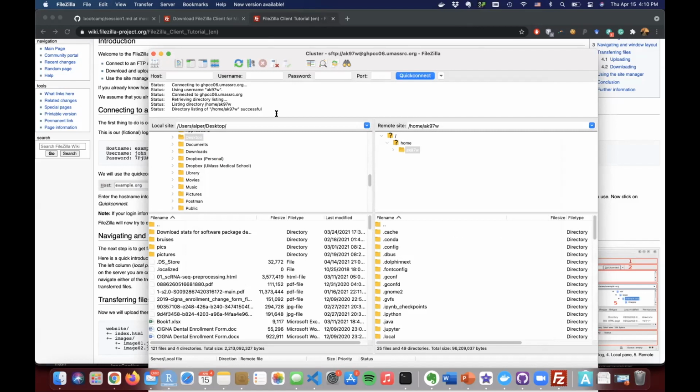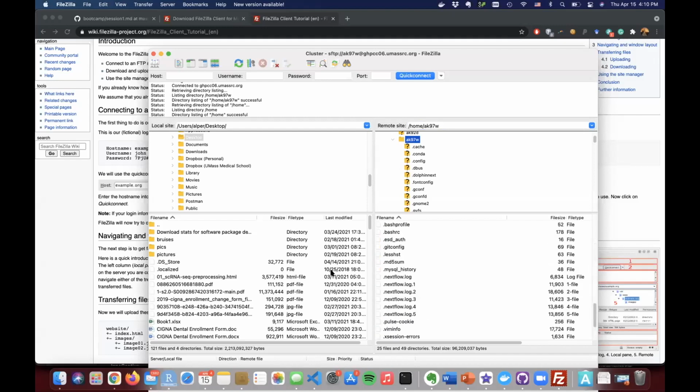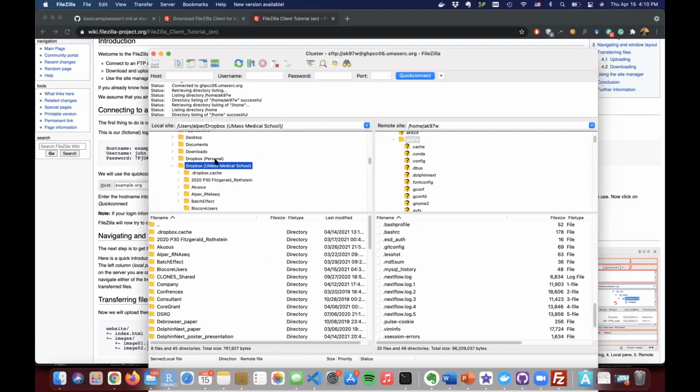When it is connected to the cluster, as you can see, you are in your home directory here. Home means my home, and I see my own files here in my home directory. Basically what you do here is, this side is your local computer and this side is your remote site, the cluster in this case. So you can change to your Dropbox or wherever you want to download or upload files.